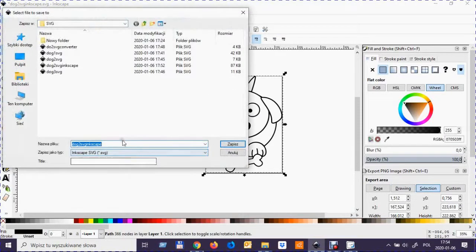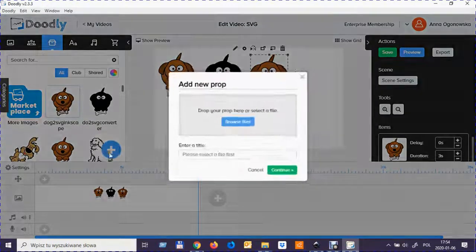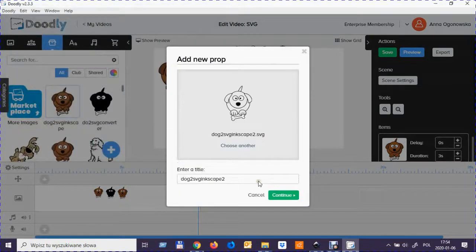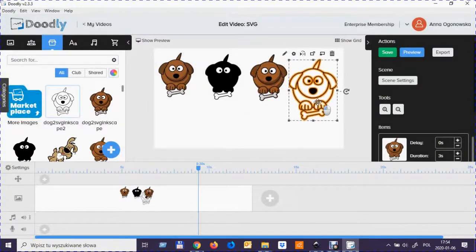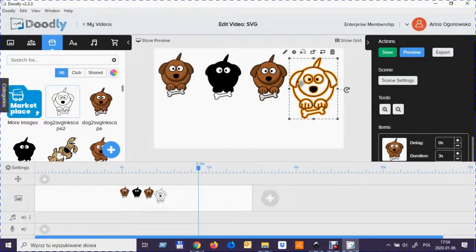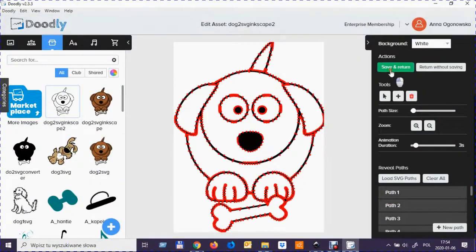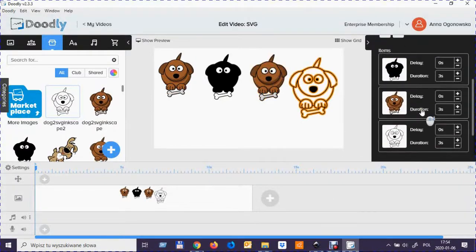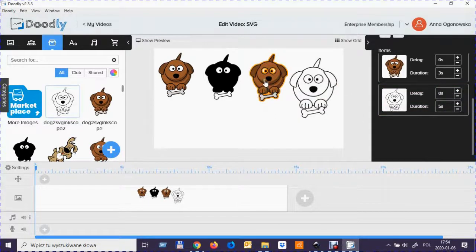We save this SVG file, so let's add 2 at the end. Go to Doodly, import the border, continue. Okay. Go to edit options, load SVG paths, save and return. And now let's make it like 5 seconds to check if it's alright.